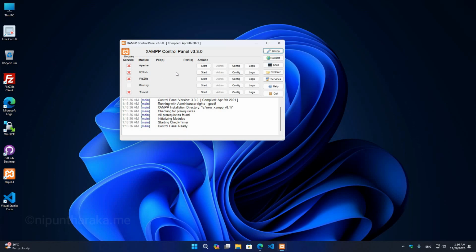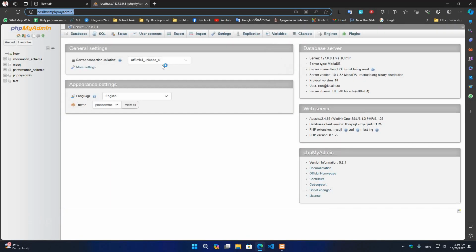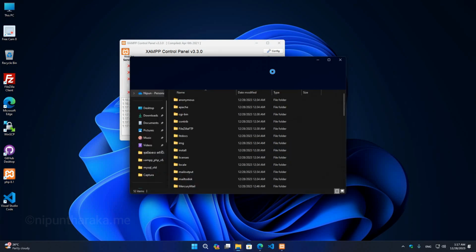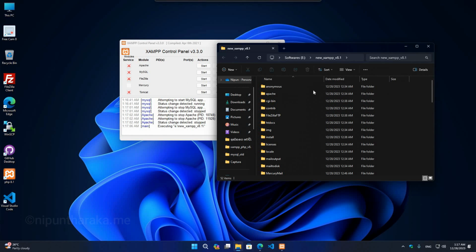And next, open XAMPP and run as administrator. This is the old version of MariaDB, 10.4.12, in the default install with XAMPP. To update MariaDB, first go to the file location where XAMPP is installed.